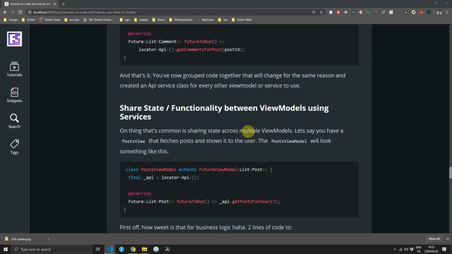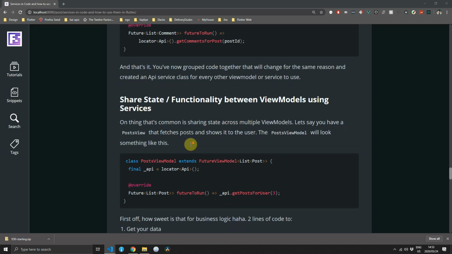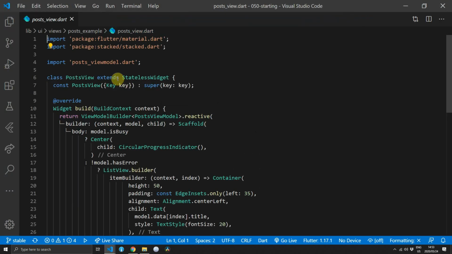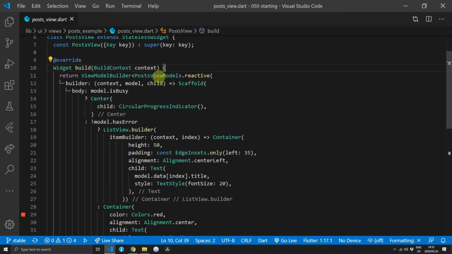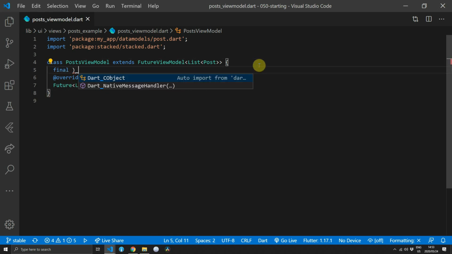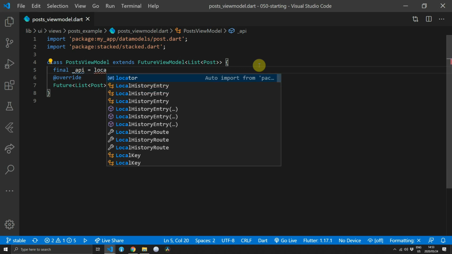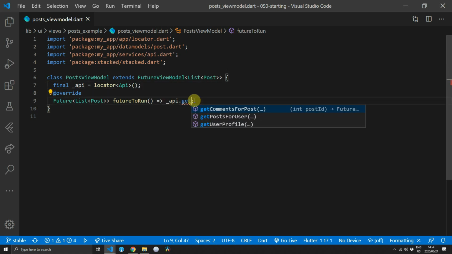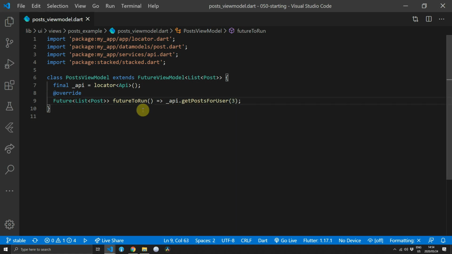The next reason to create a service is to share state or functionality between your view models. In the codebase, there is another posts view model, which is in the posts view folder. Let's say, for instance, in this post view model, we will make use of the API that we just created. So at the top of the file, create an API variable and get that from the locator. Then for the futureToRun, we'll call the getPostsForUser and pass in the user ID 3.